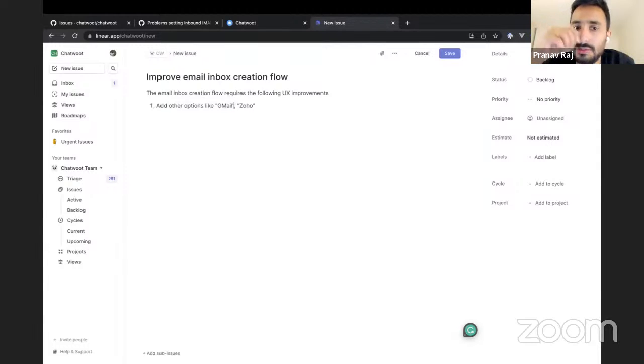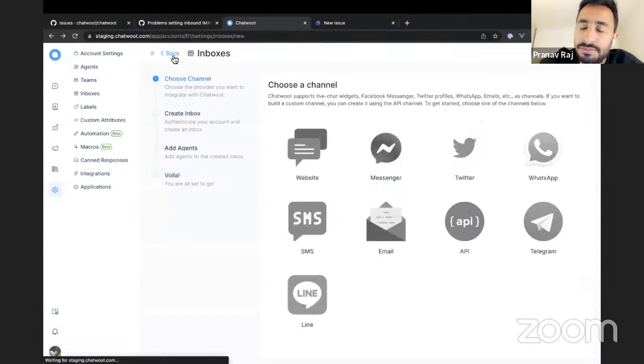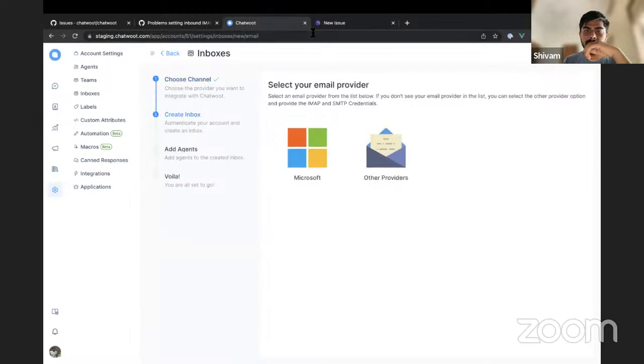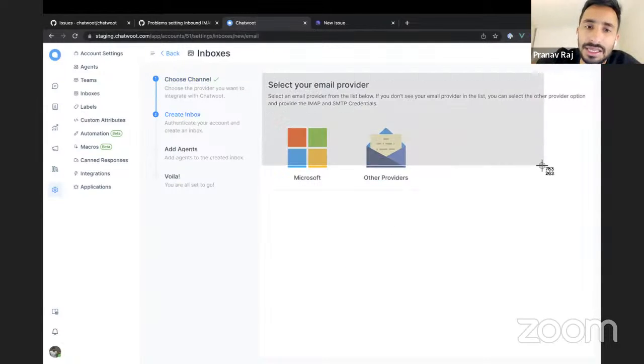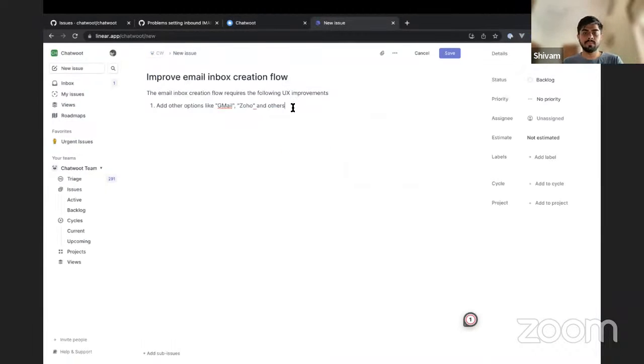Yeah, I don't know. Maybe even if that's the case, if we have a standard SMTP port, then I don't think we need to ask them again. So maybe we could just pre-fill this information for them. Yeah, exactly.